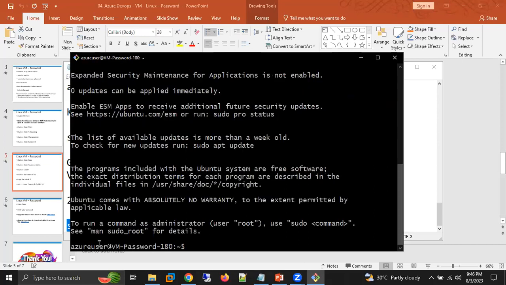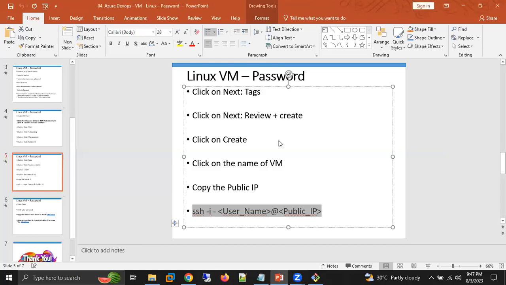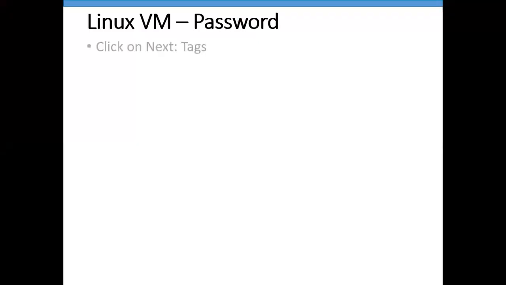And you can see here I'm able to connect to our Linux virtual machine, which we have created with the help of the password option. So in the previous session, we learned how we can create our Linux machine by using an SSH key. And today we have learned how we can create our machine with the help of the password option.